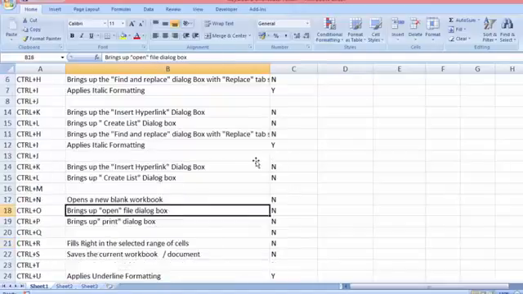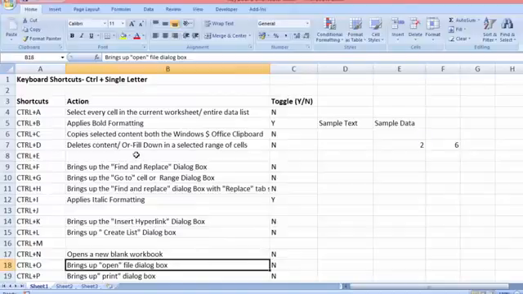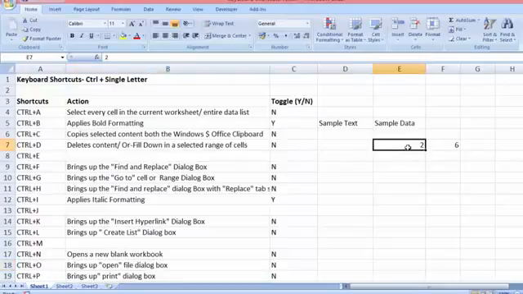Next we have Ctrl D. It deletes the content or fills down in a selected range of cells. What does it mean? This Ctrl D will depend on where we are and what we are doing in a cell. So if it's in a single cell like this one, you see it's just a numeric number. If we press Ctrl D, it will delete the cell.